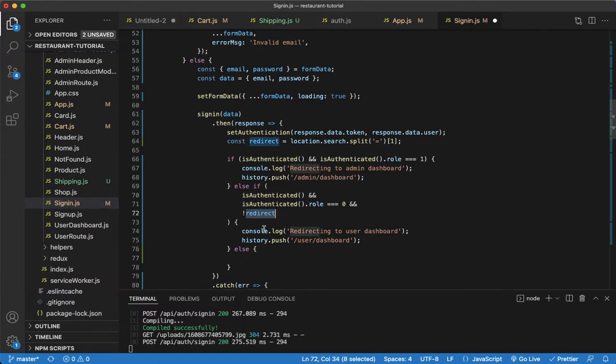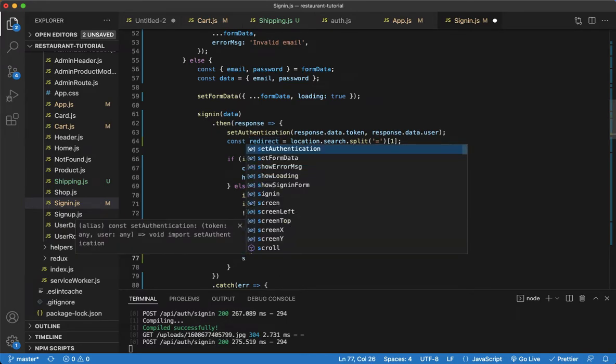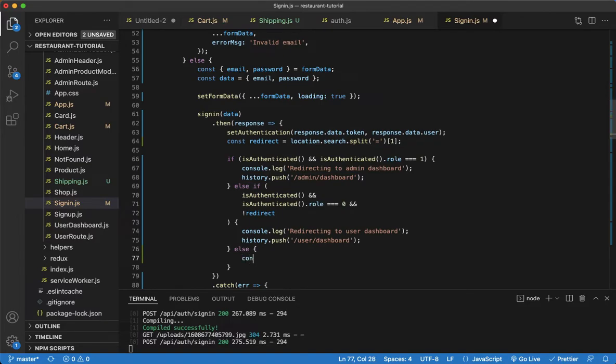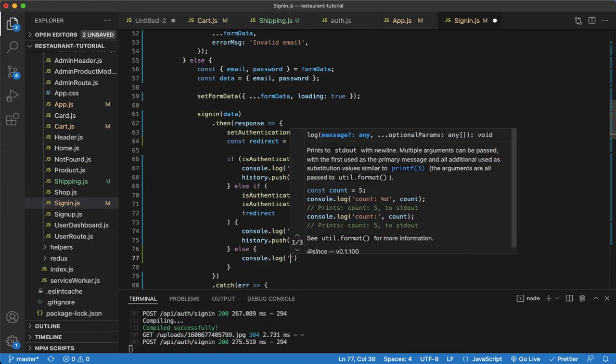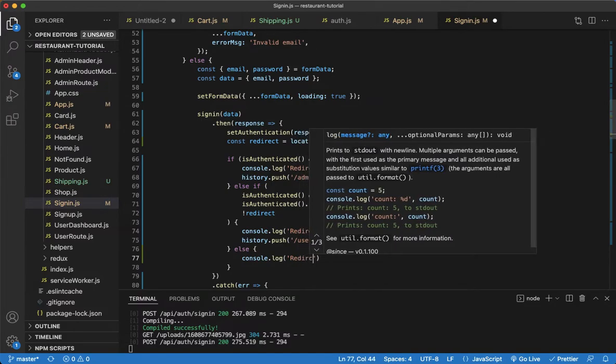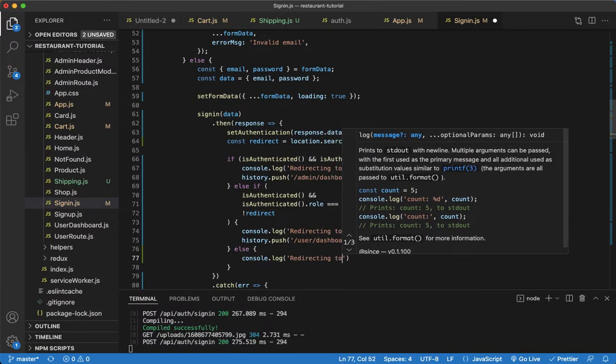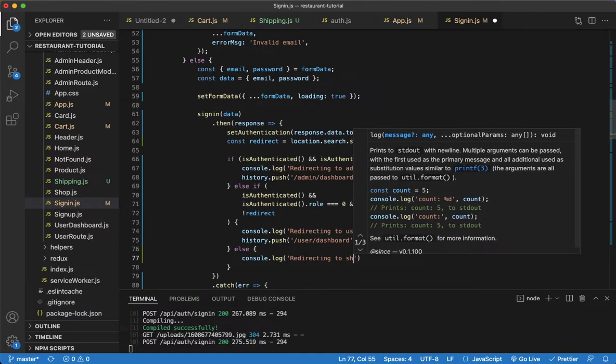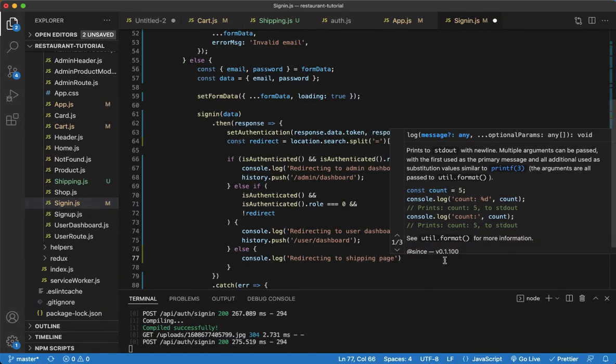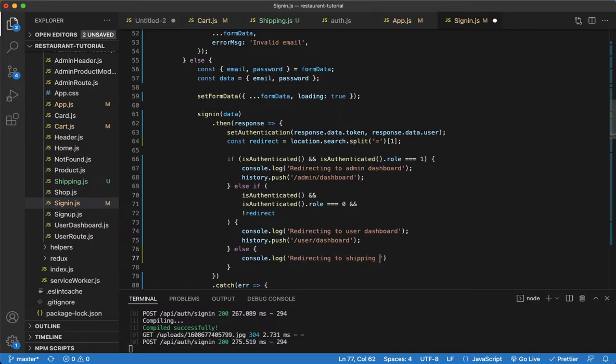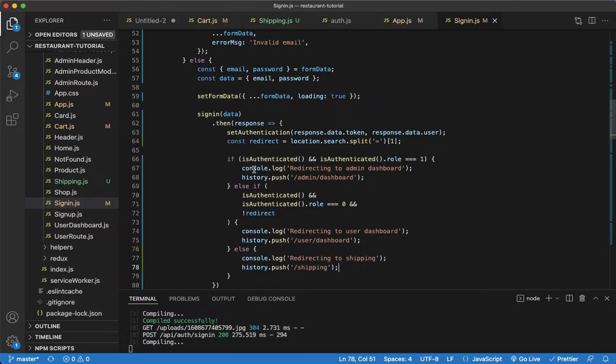And finally, else, that means that redirect did have a value and we want to redirect the user to, let me console log here, redirecting to shipping page or shipping. All right, so we're going to redirect them to shipping. All right, there we go.